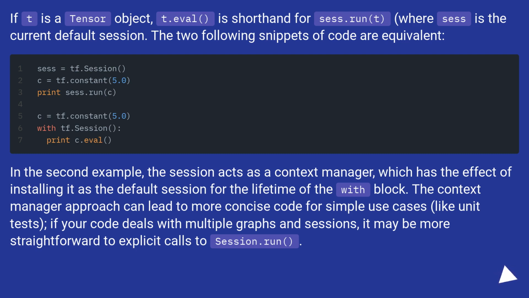In the second example, the session acts as a context manager, which has the effect of installing it as the default session for the lifetime of the with block. The context manager approach can lead to more concise code for simple use cases, like unit tests. If your code deals with multiple graphs and sessions, it may be more straightforward to make explicit calls to Session.run.